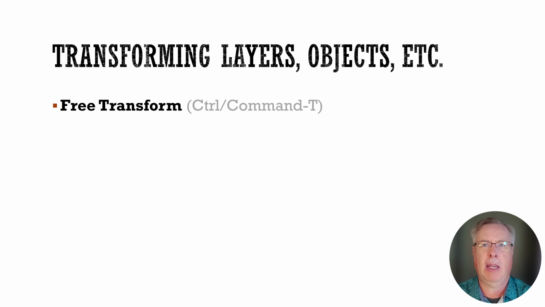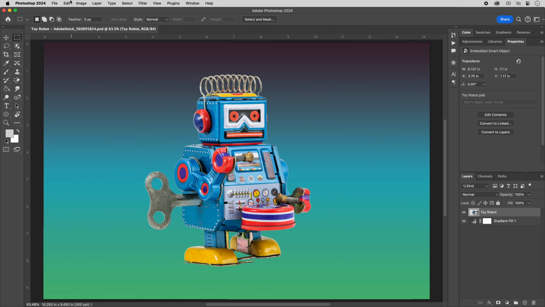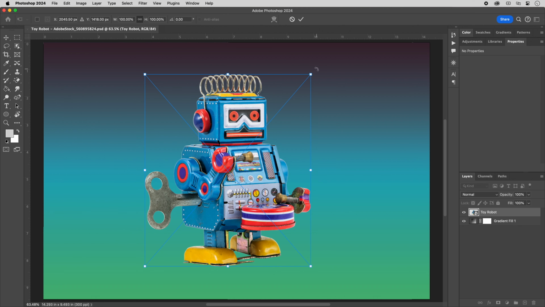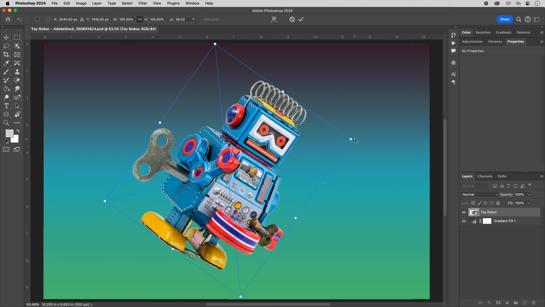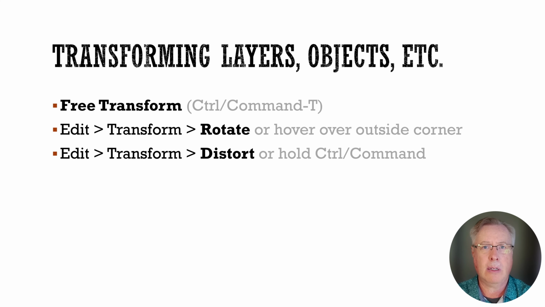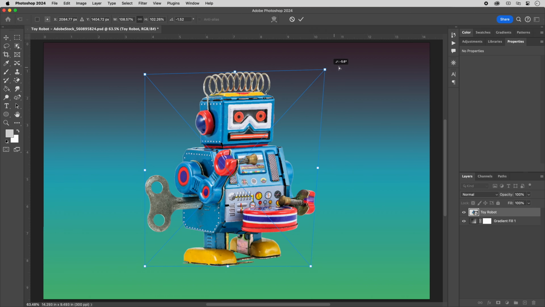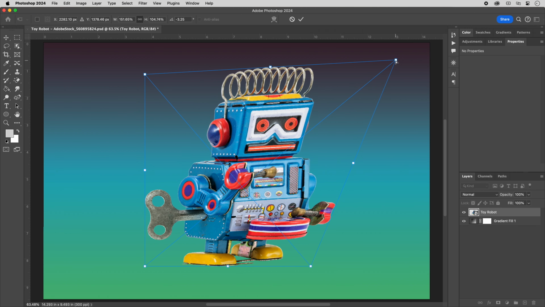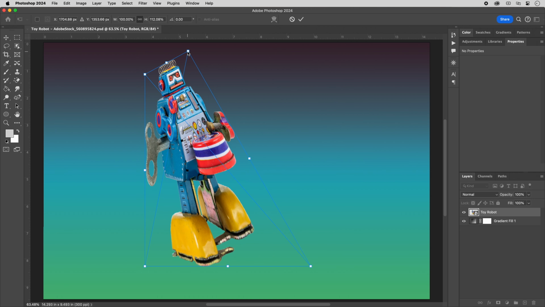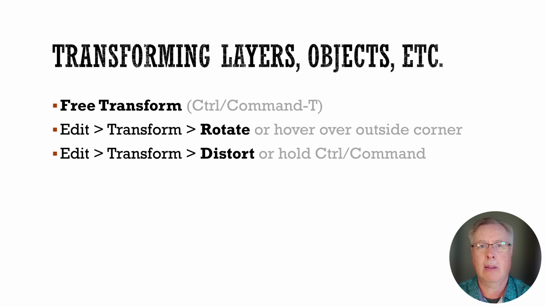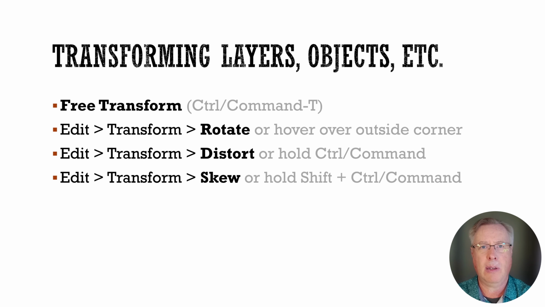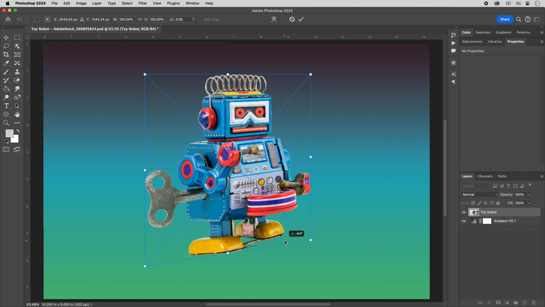All the different transformations are available from the Edit Transform menu, but Free Transform is the most flexible. It can change its behavior based on what keys you hold down. You can rotate by hovering outside a corner and dragging. You can distort by holding Control or Command and dragging a corner or side. You can skew by adding Shift to Control or Command and dragging a corner or side.